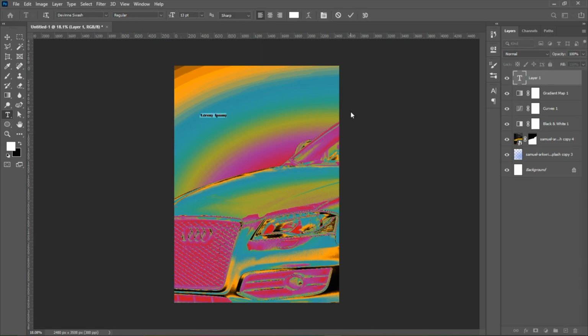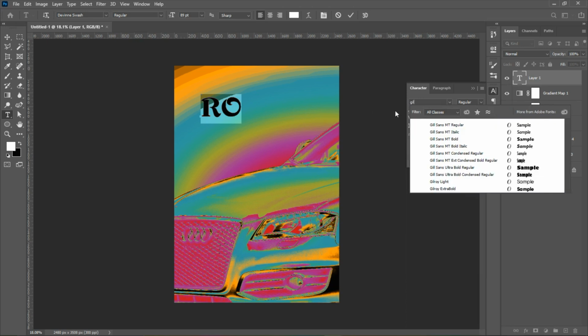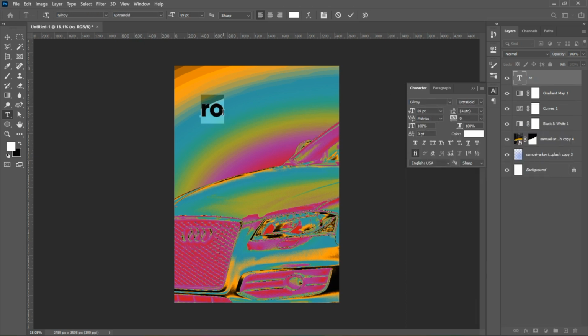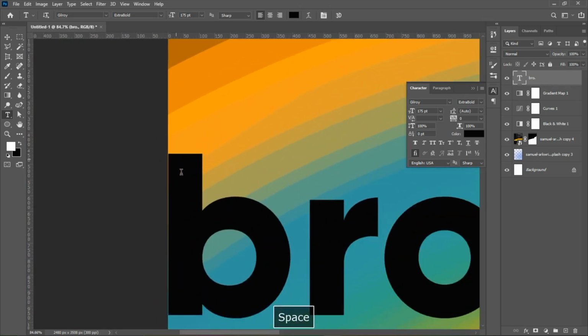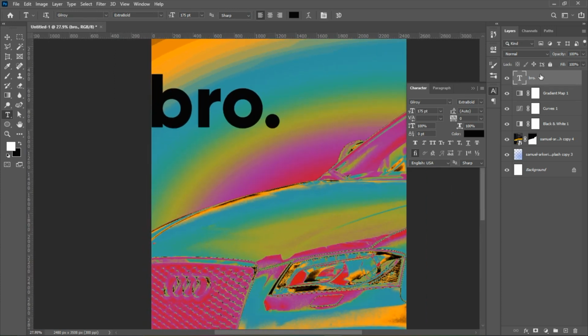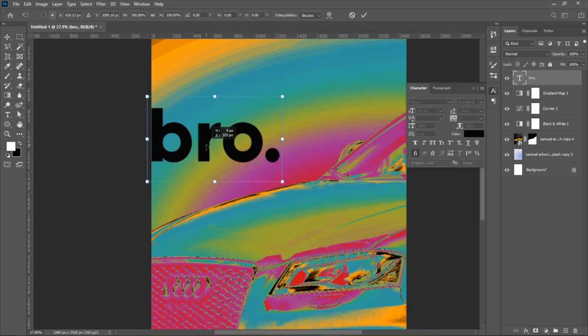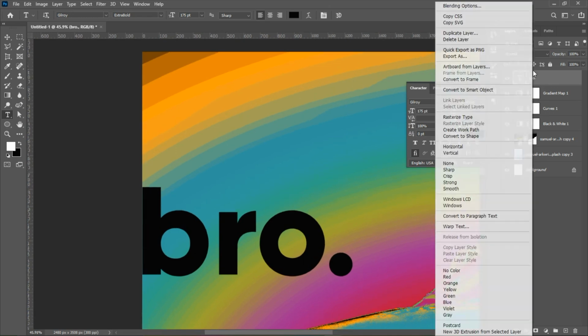Now type the text. We'll increase the font size. Bring it down a bit. And we'll convert the text to shape.